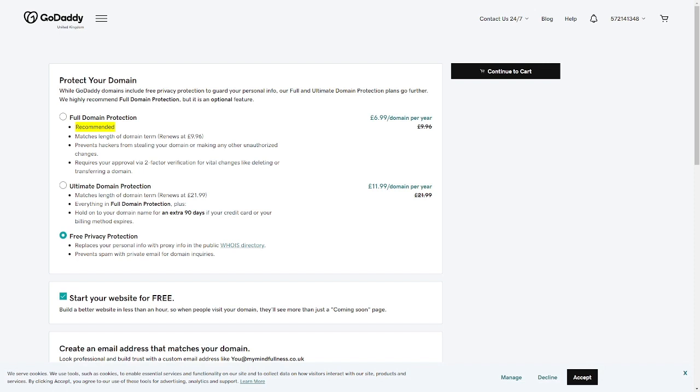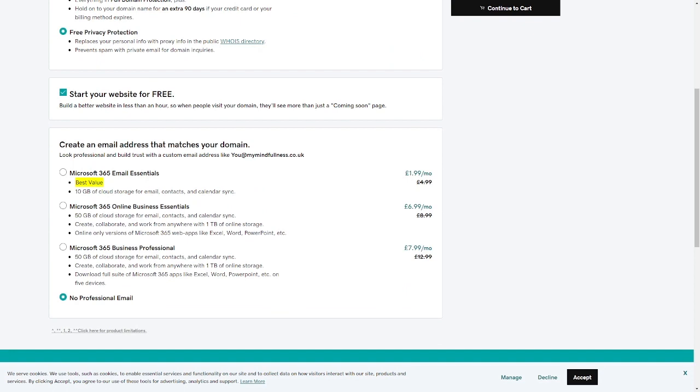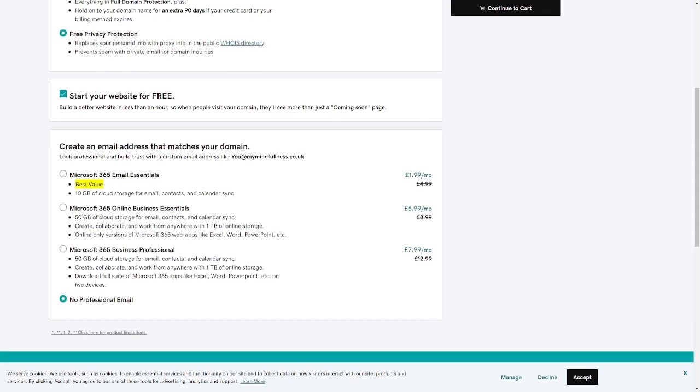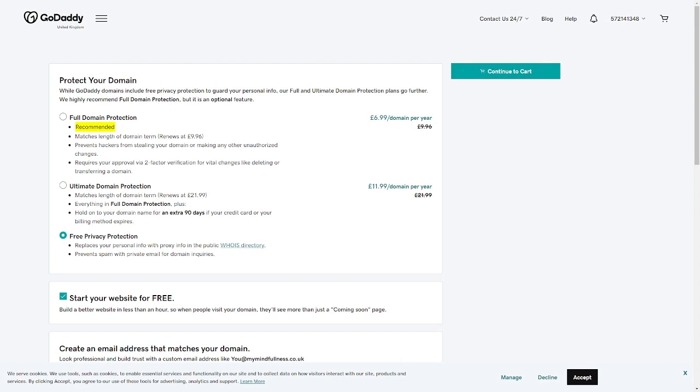So each of these add-ons just add another price per year. But if you don't want any of that, you can just stick with the free privacy protection add-on. It's just something to be aware of whenever you are buying these. They'll also have offers on email addresses and things like that, like Microsoft Business Essentials. And if you also want people to build your website, they'll build it for you, as GoDaddy have their own website builder, and they come with a lot of templates and themes as well. But once you're happy with your selection, you just want to click on Continue to Cart.